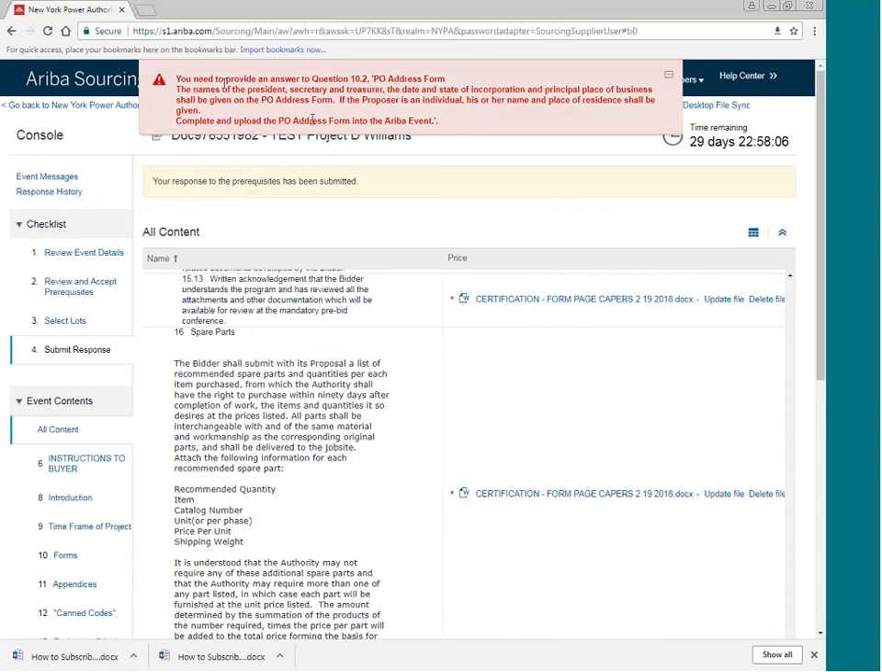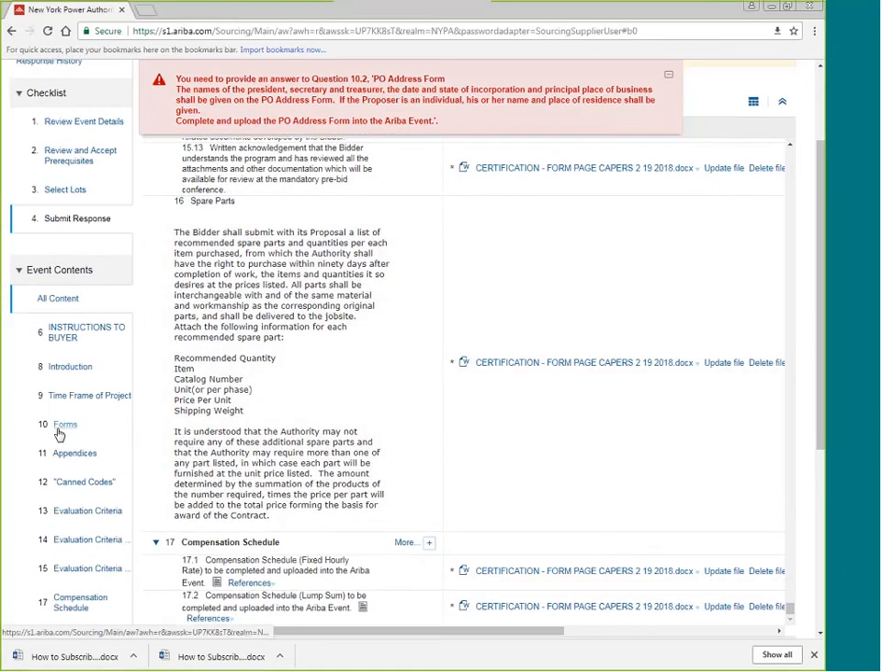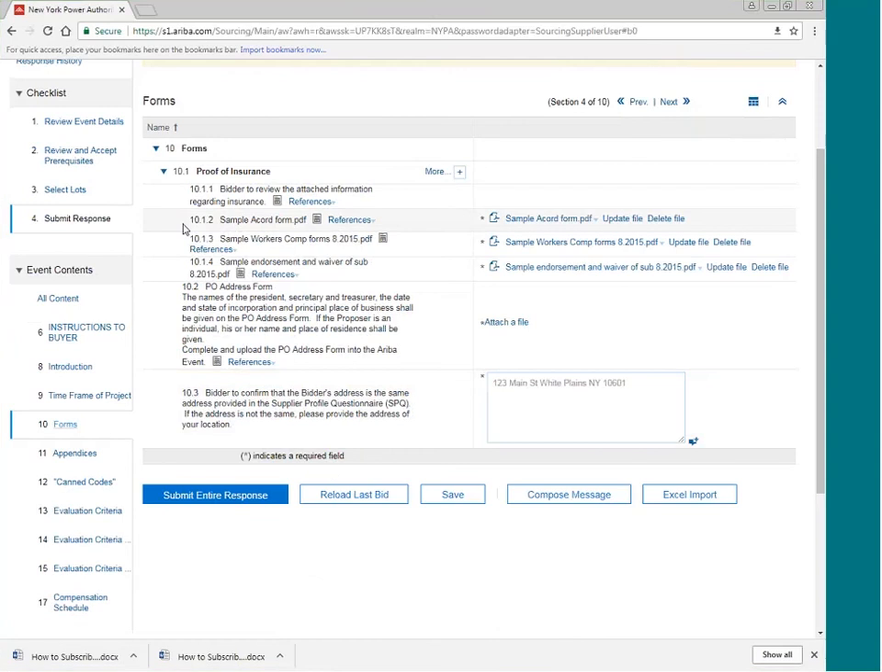You need to provide, see, I'm happy this kicked out. For demonstration, you need to provide an answer to question 10.2: PO address form, the name, the President, Secretary, Treasurer, and date of incorporation principal will be given. Okay, so we need to go fill in question 10.2. I'm actually happy that happened, so you guys can see. Question 10.2. Update file.